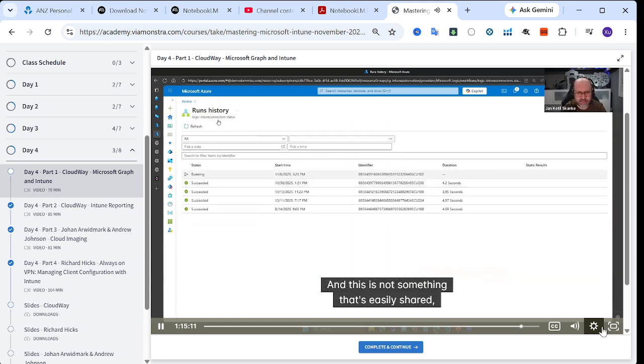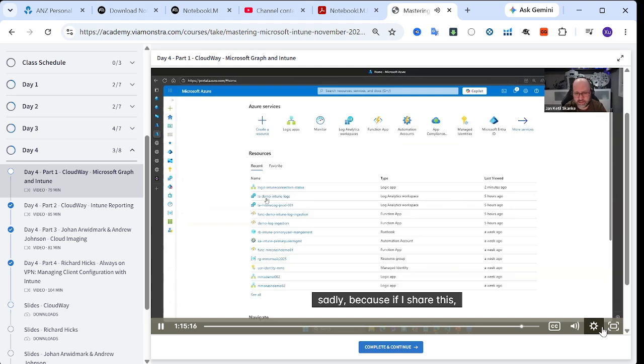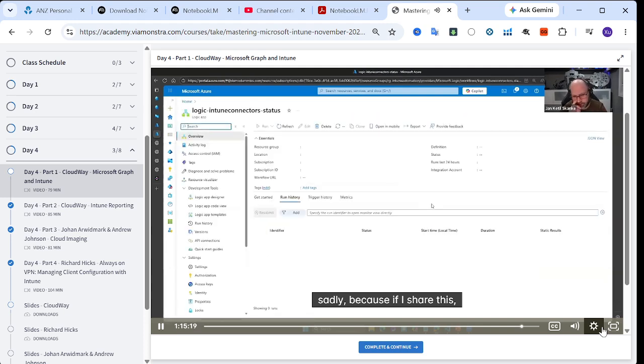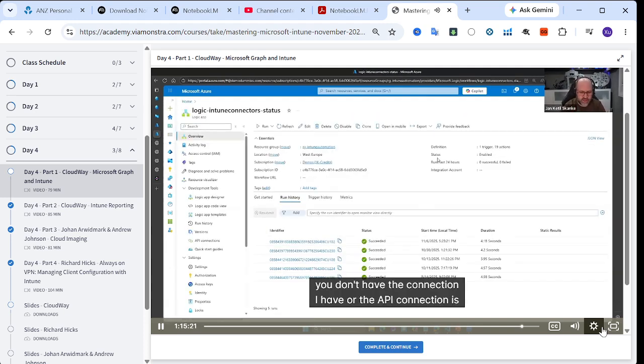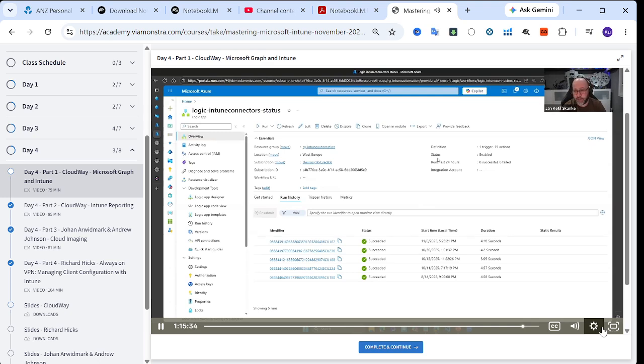And this is not something that's easily shared, sadly, because if I share this, you don't have everything. You don't have the connection I have, or the API connection is not in place, so it will just fail to import. So this is more for your inspiration, but this allows us to monitor Logic apps.